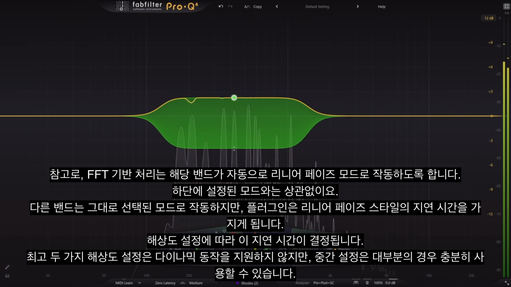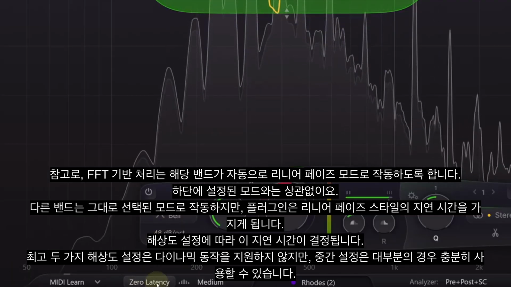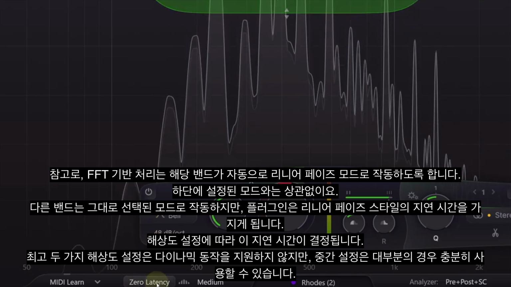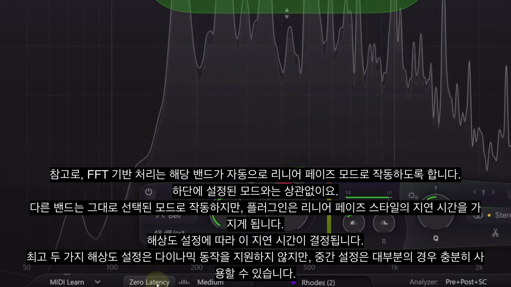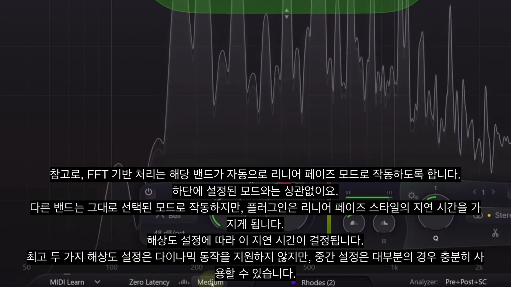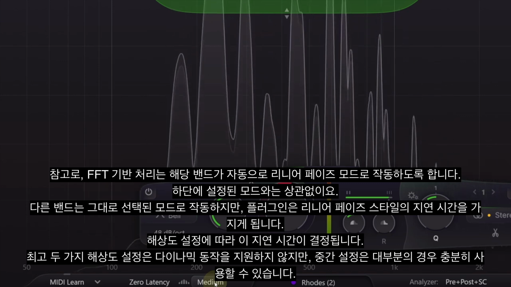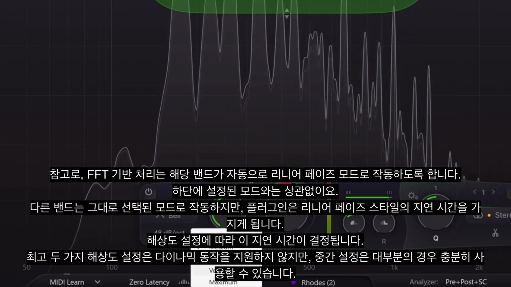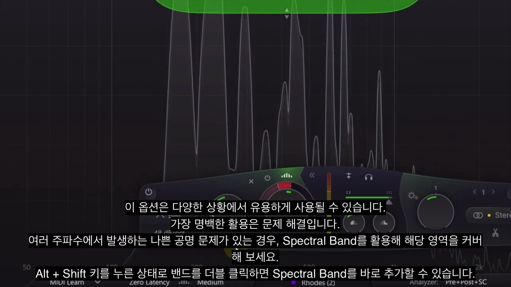A side note, FFT magic like this means that the band is now effectively running in linear phase mode, regardless of your setting at the bottom. Your other bands won't change and will still run in the selected mode. But of course the plugin will now have linear phase style latency, which will depend on the resolution you've selected. Note that the two highest settings here don't support dynamic behaviour, but the medium setting will be fine in most cases. Anyway, this option has a range of possible uses.